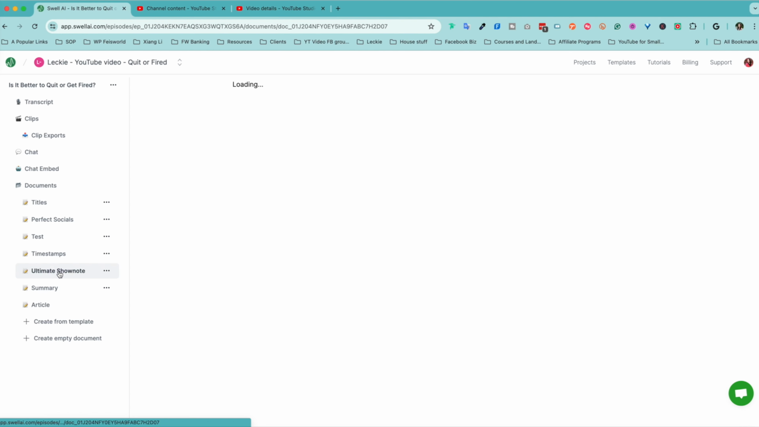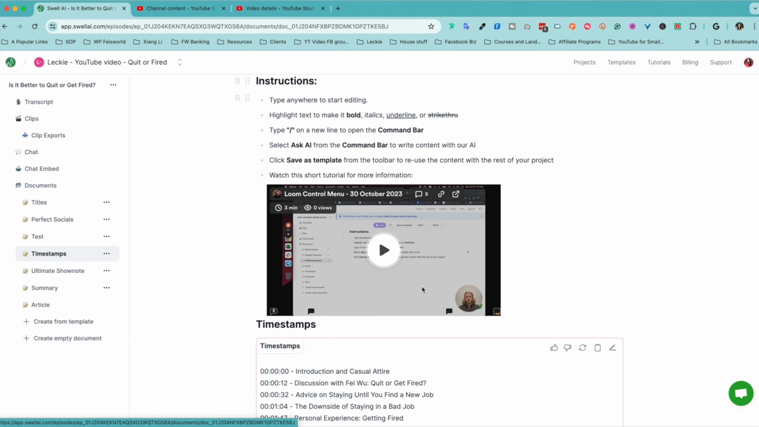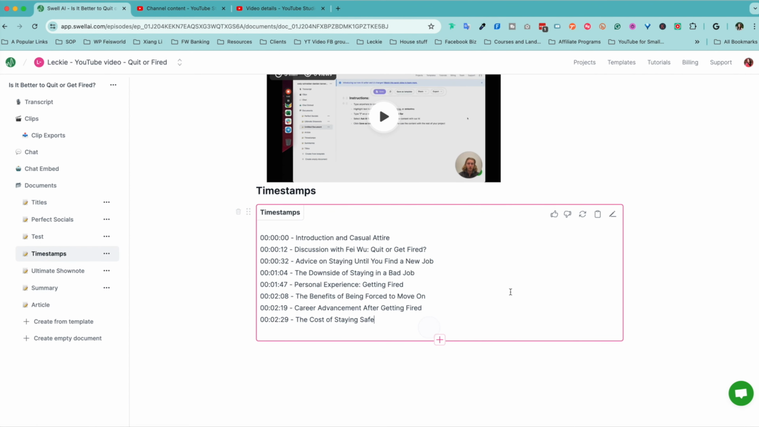Next, what I'm also interested in, and maybe you're thinking about, timestamps. Now, as you know, YouTube really cares about timestamps, and that helps you navigate to different chapters. I have a separate video to show you exactly how to do that, how to insert chapters for your YouTube videos. But for now, you can generate that directly as part of Swell AI.